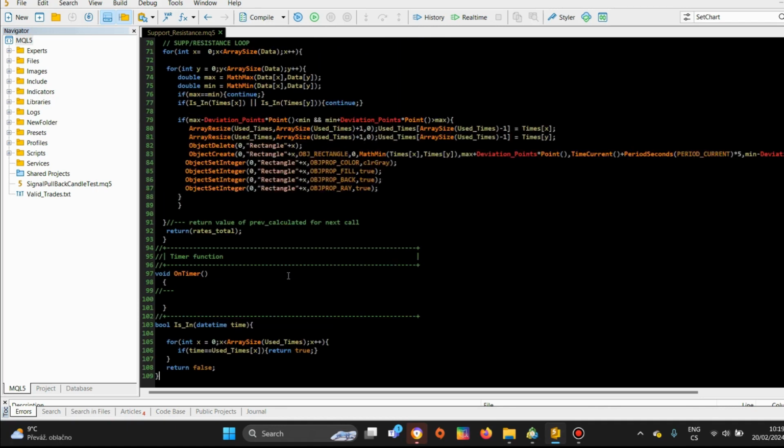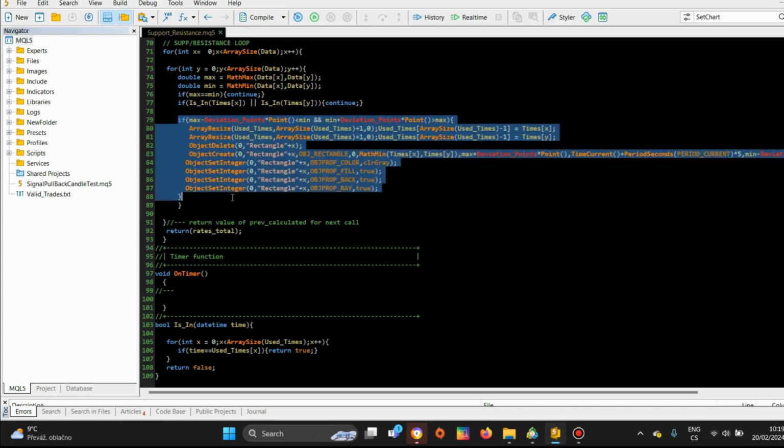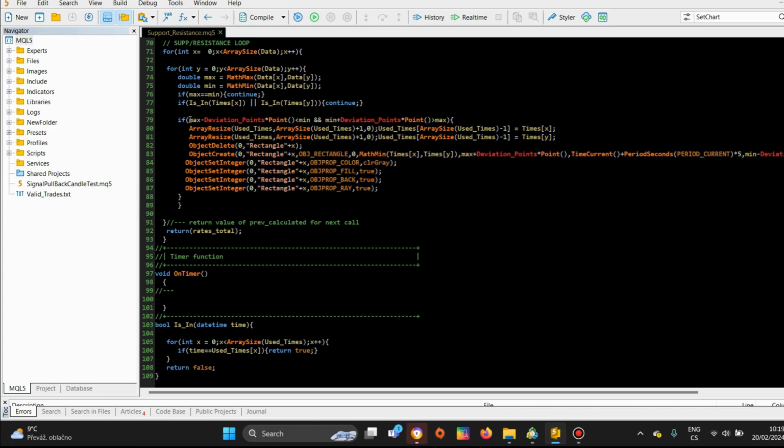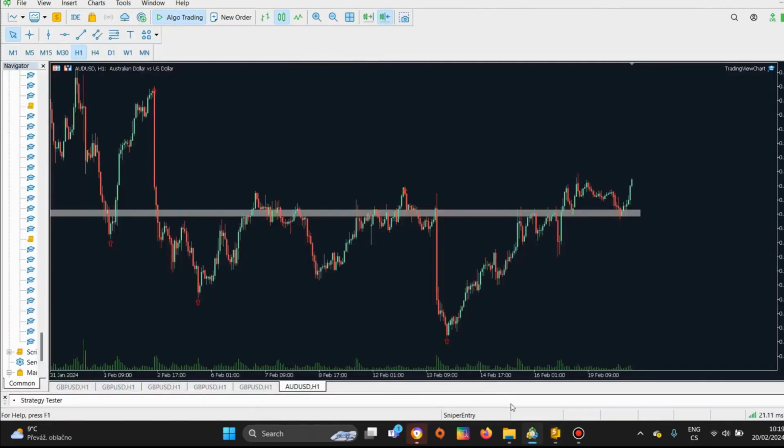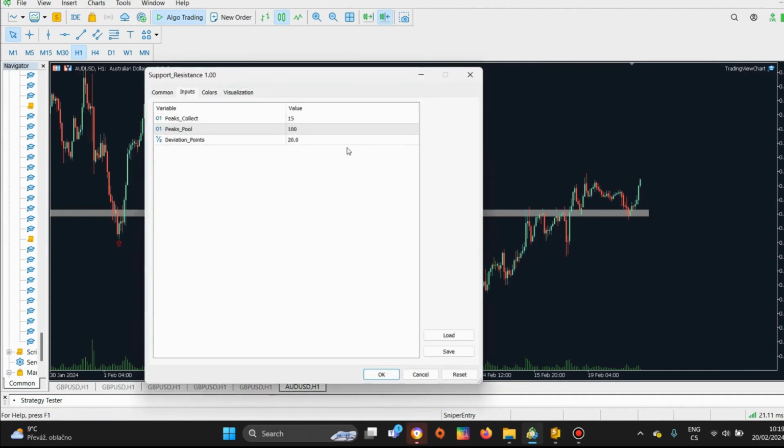What we do right here is that if we find our support or resistance zone, which happens right here, we check the deviations, and if they are approximately close together, then you can see that we are dynamically increasing the size of this used times array, and then we are assigning those time values for the high and for the two data points. I will show you right here.